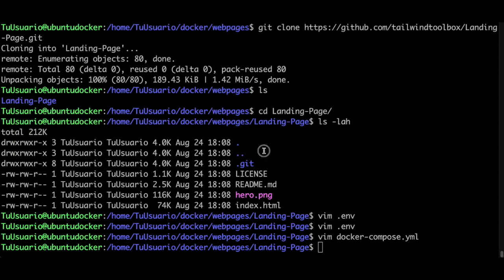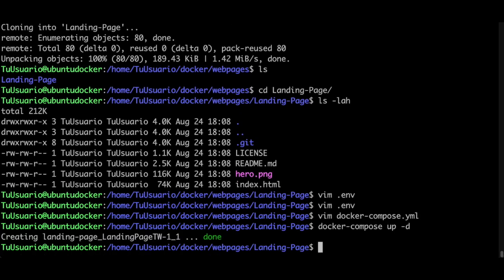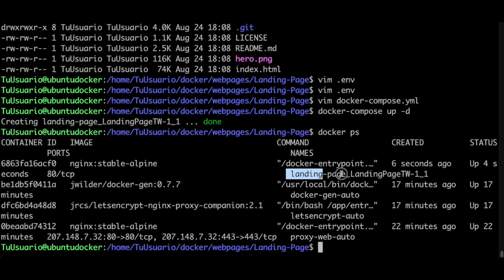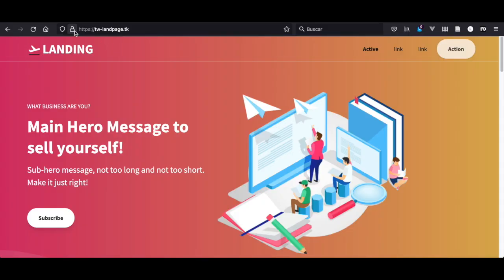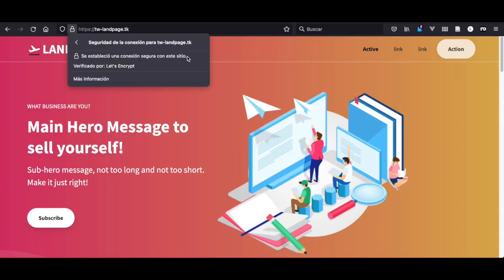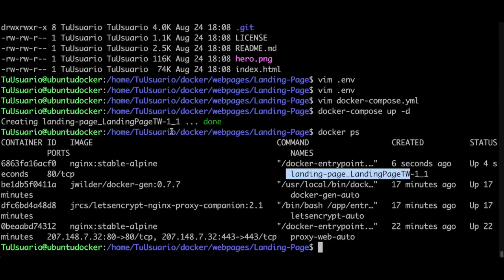Finally, we run our containers, docker compose up -d, and we check it out, docker ps. So here is our web page, simple web page, and now let's go to the browser, my web page, and it is working with Let's Encrypt. So you may be wondering, how do I deploy more than one web page?